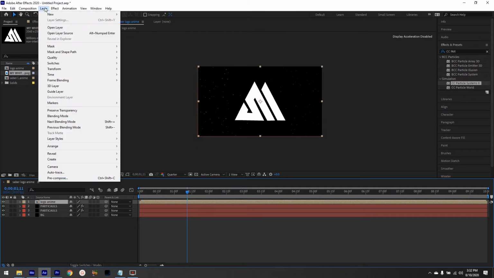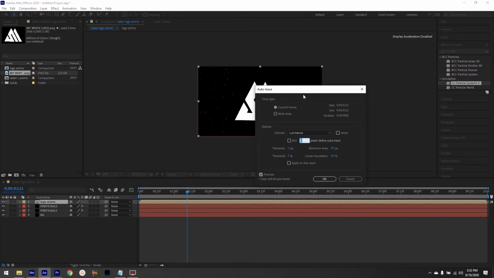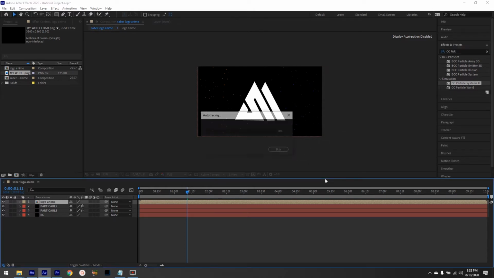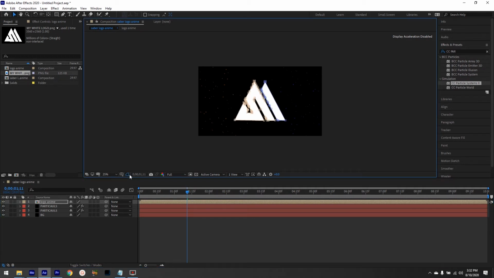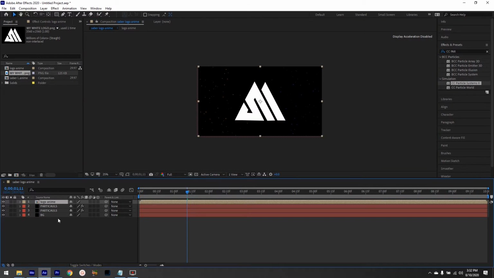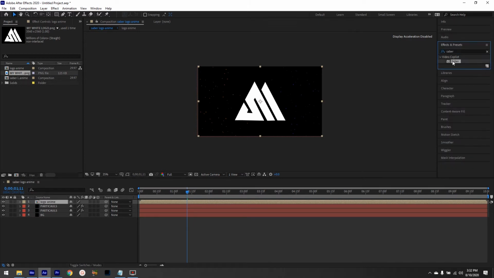Go to layer and select auto trace. Change settings as display and click OK. You can see the mask by clicking this icon. Now go to the effects and search for SABER effect. I have given the download link. Drag it to the logo comp.